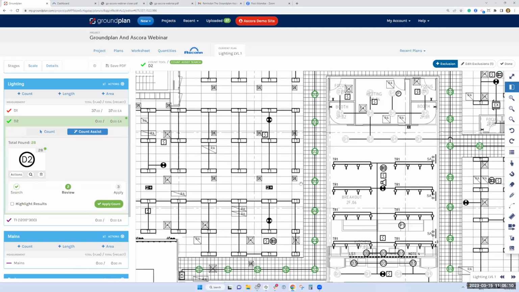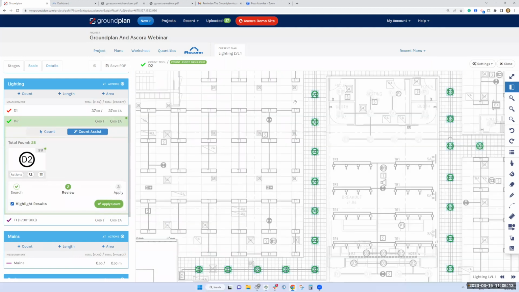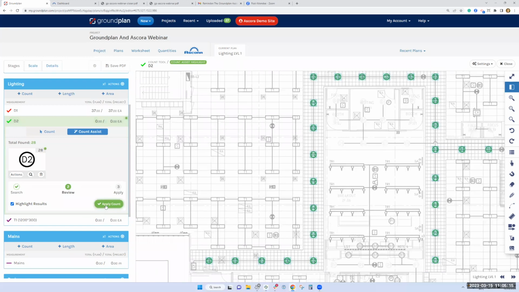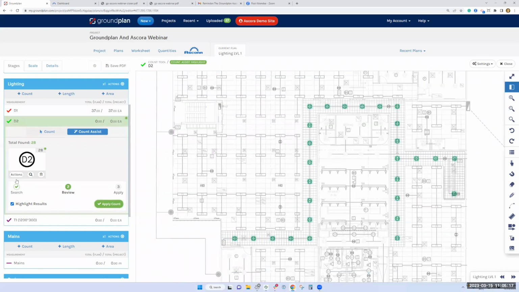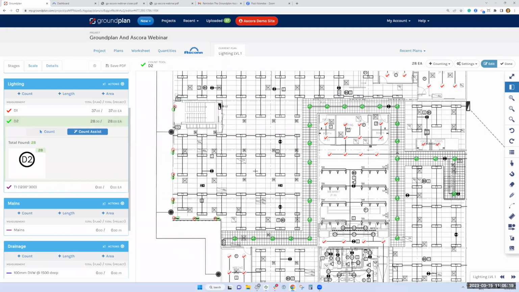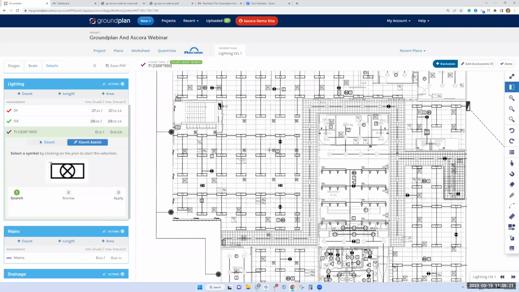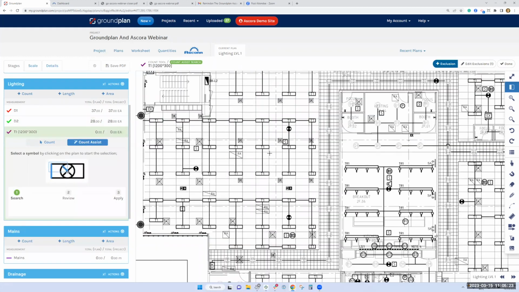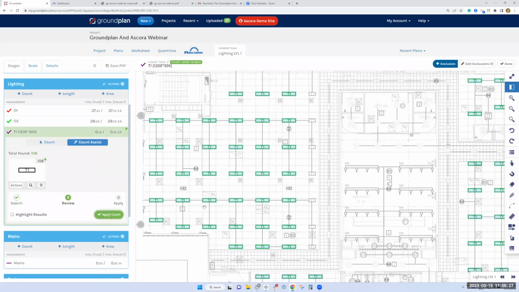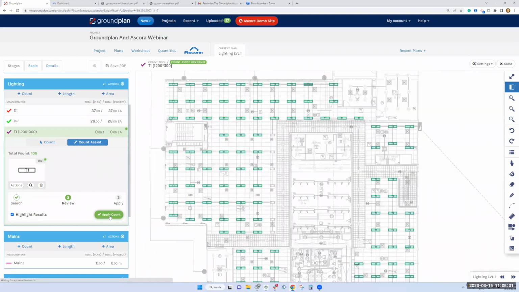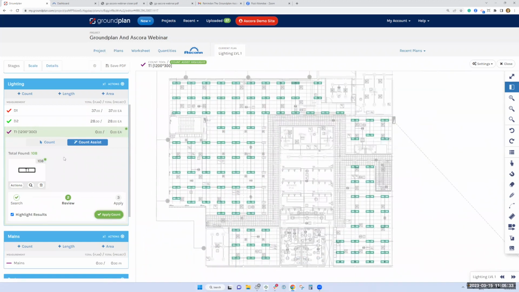So now I'm going to highlight those results, make sure that I've grabbed all of the correct D2s, and then I'm just going to apply that count. And last but not least, we'll just go ahead and grab the T1s like so, hovering over, and then I'm going to click on those like so. It's found the 108. Again, just making sure that I've grabbed all the correct symbols and I apply that count.